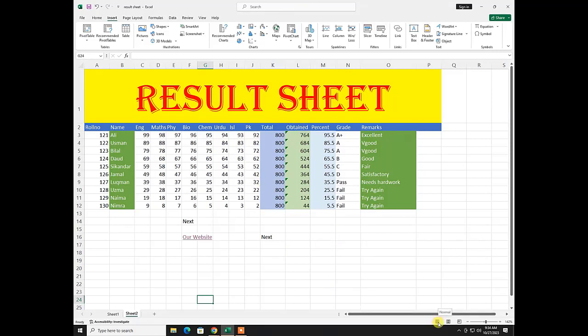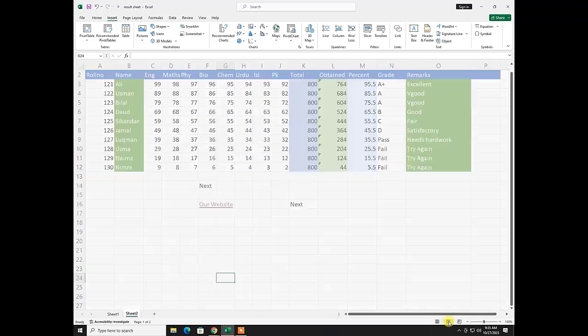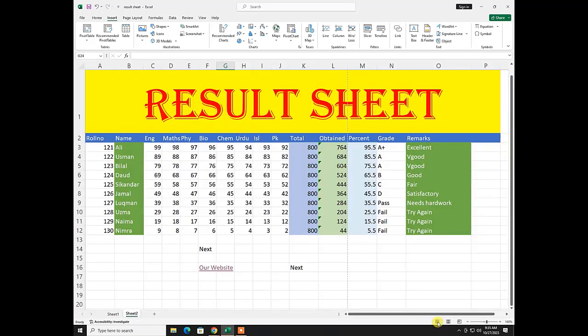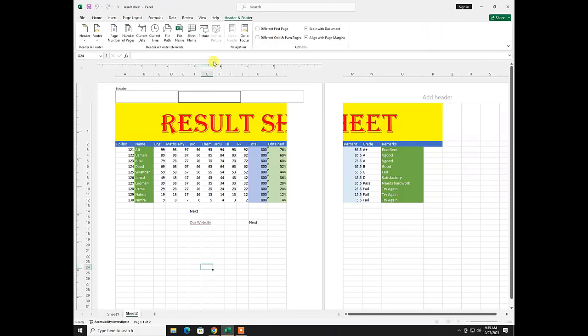Here at the bottom of Excel, you can see that there is a zoom slider, and with the zoom slider, you can see three buttons: normal sheet view, page layout, and page break preview. When you click page layout, it will bring the Excel sheet in page format. When you click the normal view, it will take you back to the sheet view. Now I'm going to click page layout and now I can apply these things, header and footer.